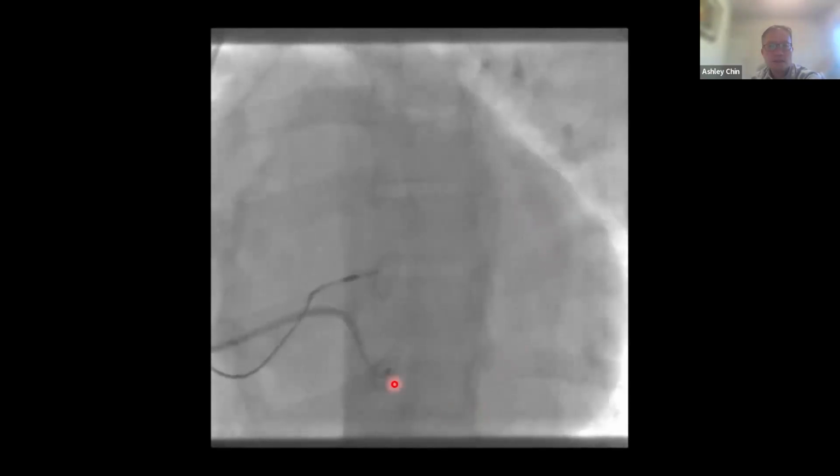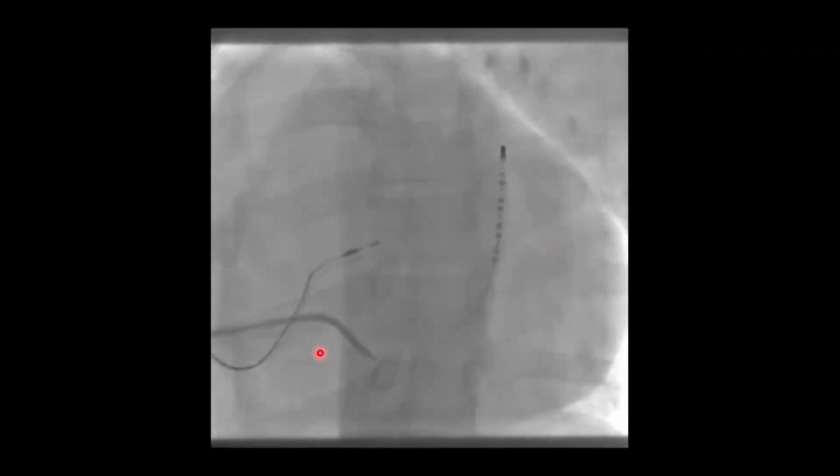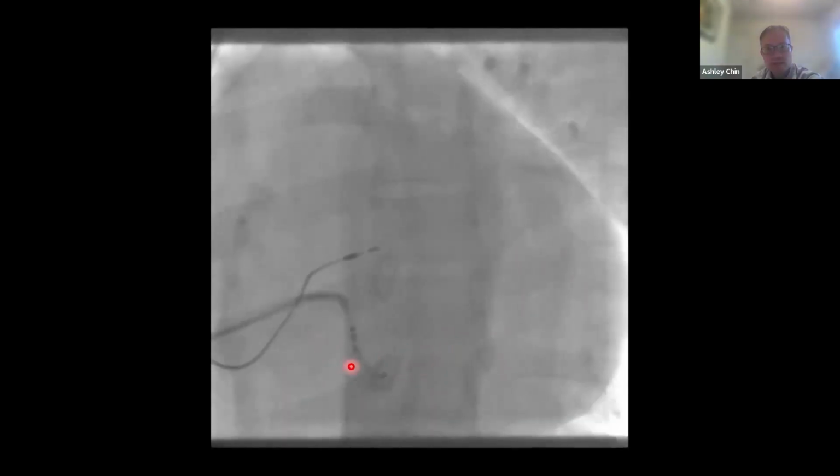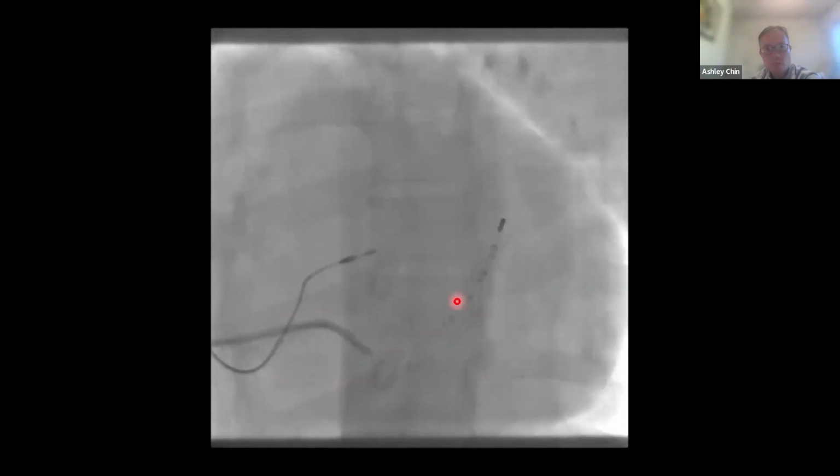Okay, here's another example. This is quite a tortuous, high takeoff os. Here's the midline in the LAO view now. So I've crossed the midline. You can see in the LAO view, if you cross the midline, you're definitely in the coronary sinus. So I've advanced the decapolar catheter around, great, and then after that, I'm going to advance the sheath over. Okay, so that's the technique that I use to get into the coronary sinus.